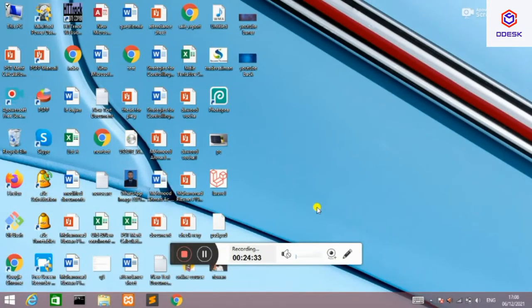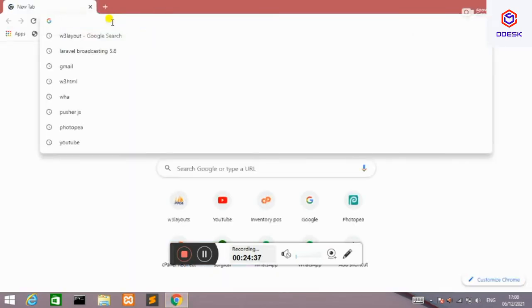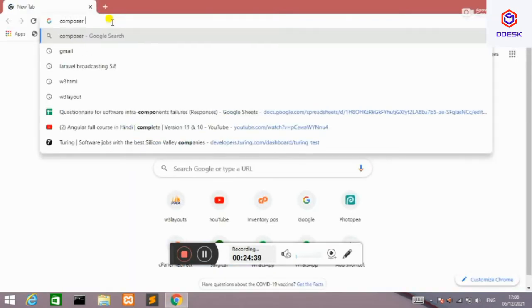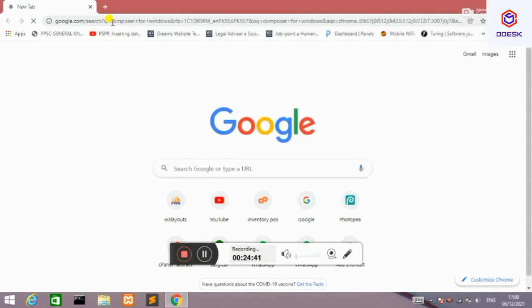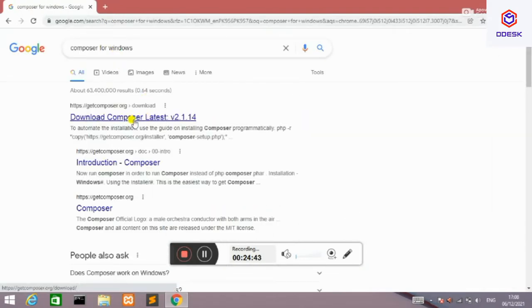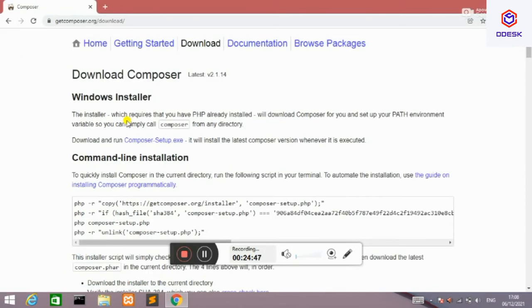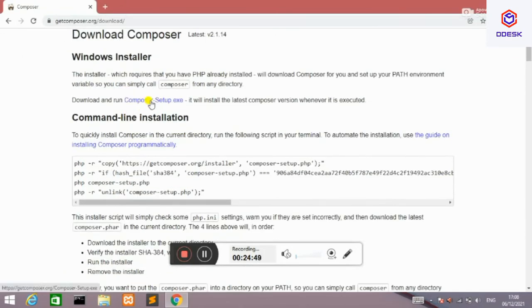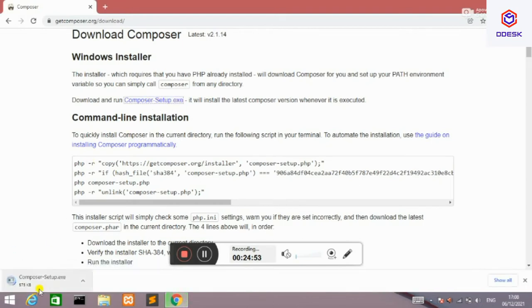Today I'm going to tell you how to install Composer. Click on Google Chrome, type here "composer for Windows" and click the first link. After that, click here Composer-Setup.exe. When you click here, then downloading has started.